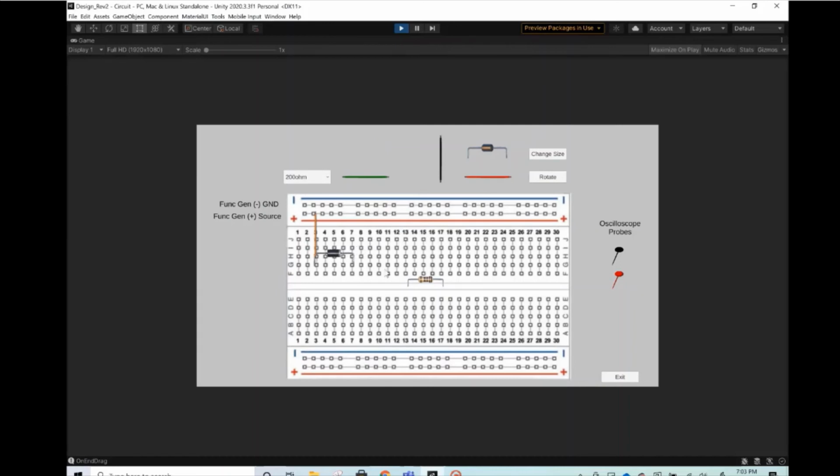One key difference between an in-person circuit build and one done in the simulation is that the simulation is pre-wired with the function generator inputs into the ground and source rows defined on the breadboard, just like if one were to attach function generator outputs to those rows in an in-person lab.